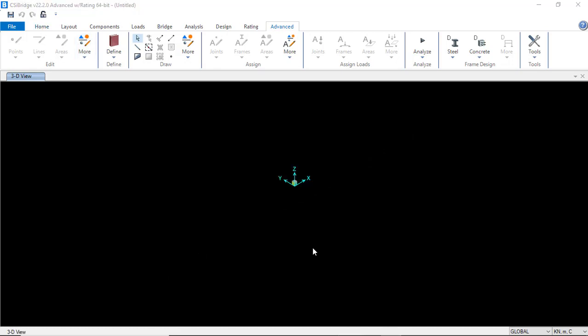This concludes the tutorial on navigation through CSI Bridge options. In the next movie, we will show you how to generate a model for a pre-tensioned precast girder bridge.